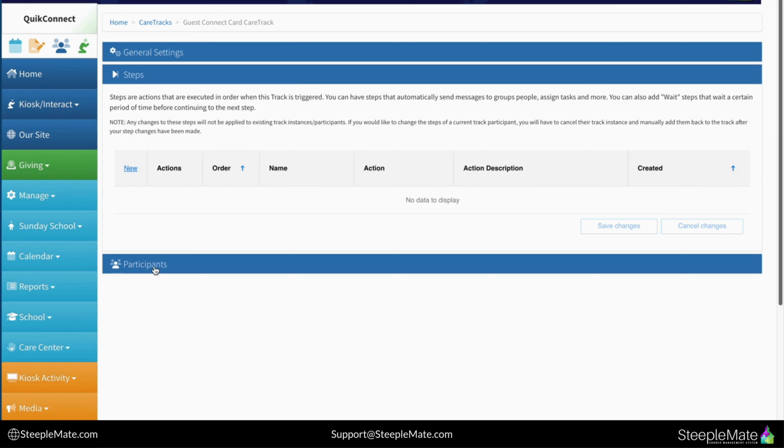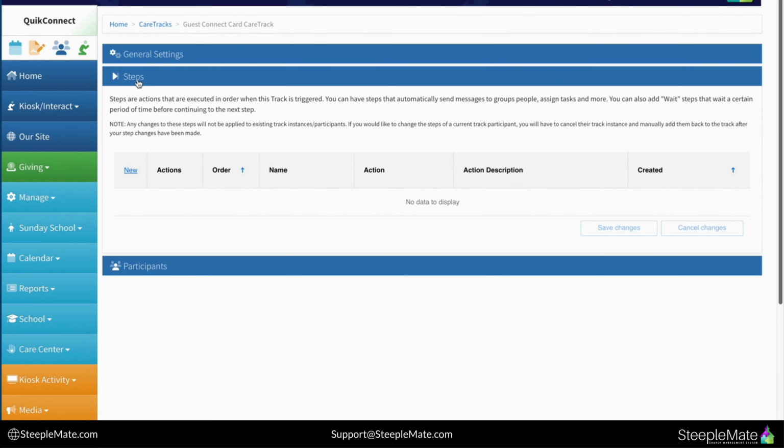Now, remember, a Step 0 is already handled in your organization settings. That's the automated thank you text to the guest, and the system task is assigned to the care team. Inside care tracks, we'll start with Step 1. So let's build out Step 1.